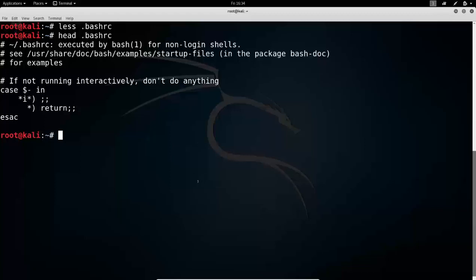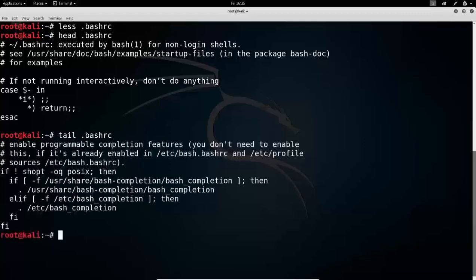Sometimes we want the other side of the file, the end of the file. A good example is log files. The log files in Linux tend to be written linearly, so if you wanted to check the most recent entries in a log file, really all I'm interested in are the last few lines, not the first few lines. In that case, you want tail. There's the last few lines of our file.